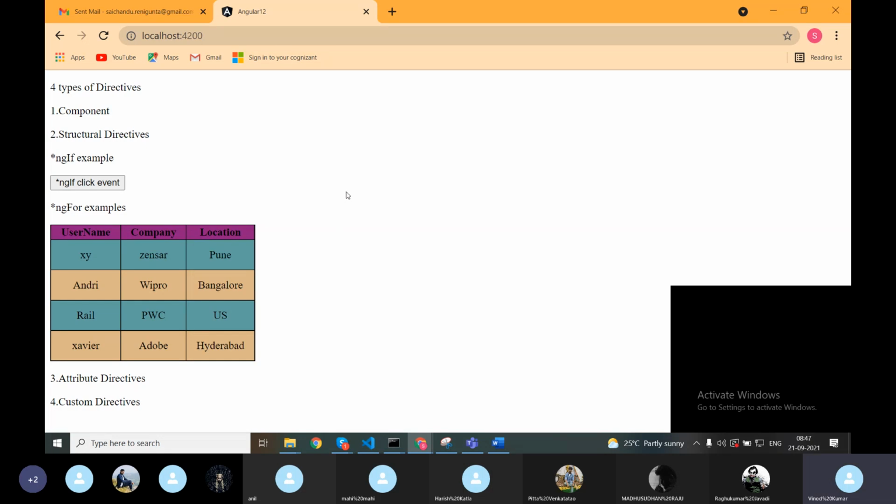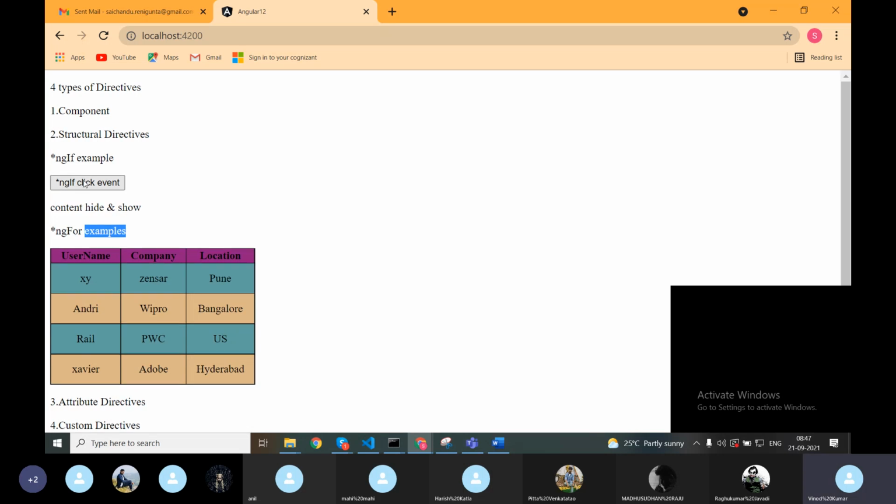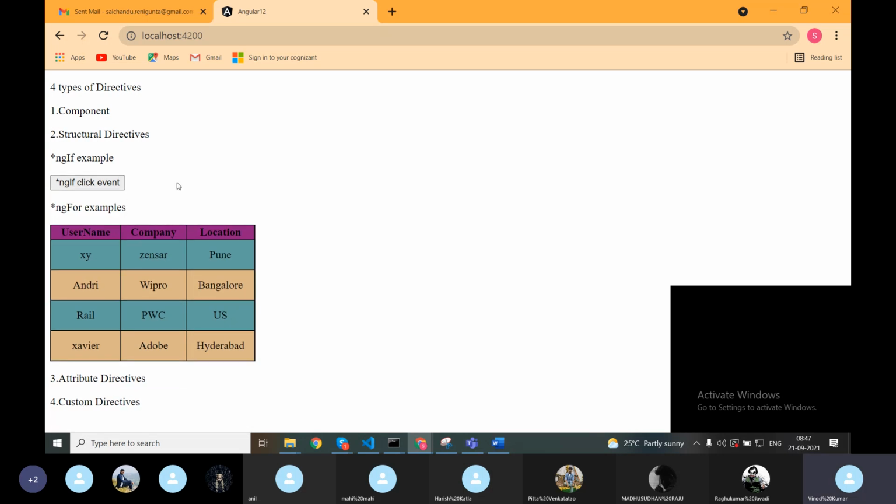Like this way we can create directives. This is ng for. Whatever the one variable is containing all the data, we need to iterate each and every element in the array reference. We will use the ng for structural directive. These things.